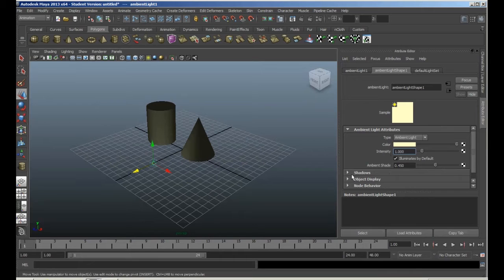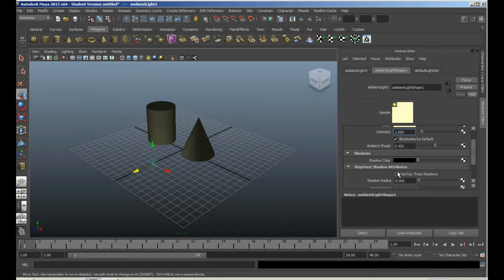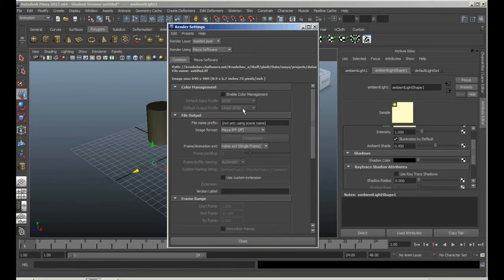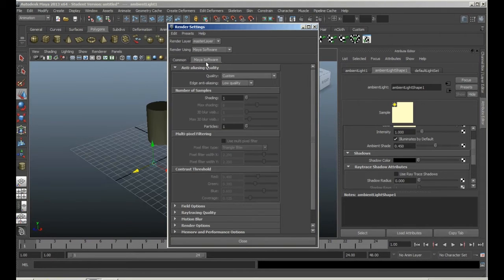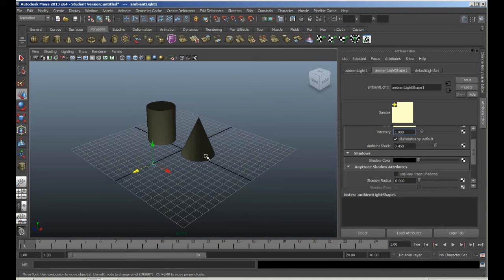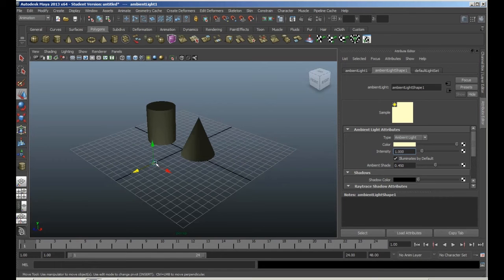You can switch on shadows using ray trace. If you want to do that, you just click down here, scroll down until you find the tick button, tick that on, and then in the render options, which is just up here at the top bar, you can go to the Maya Software tab and down to Ray Trace quality, and you need to switch it on there, and that way you'll get your shadows. I'm not going to do that in this tutorial. I'm not interested in playing around with that with you at the moment. So that's the ambient light.